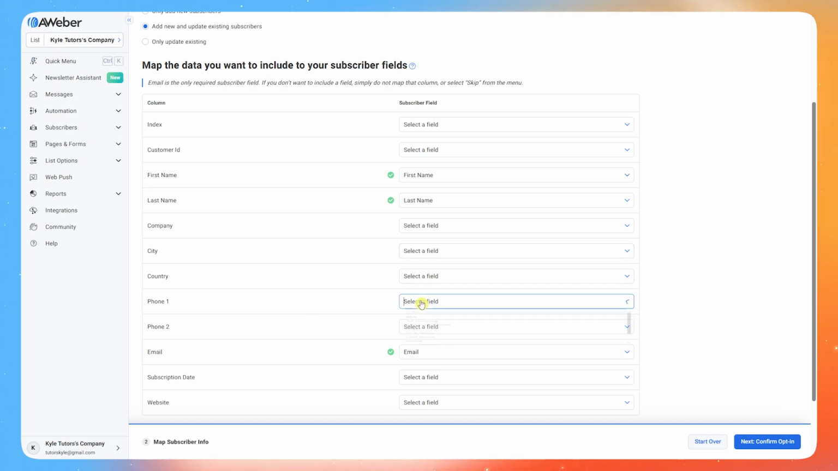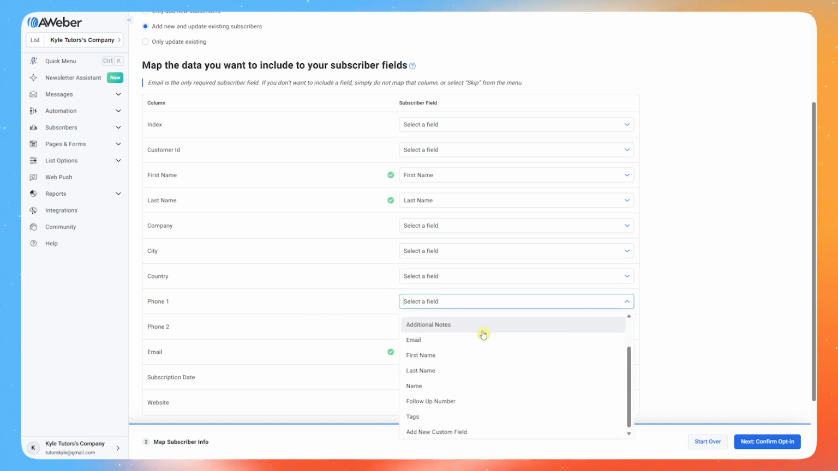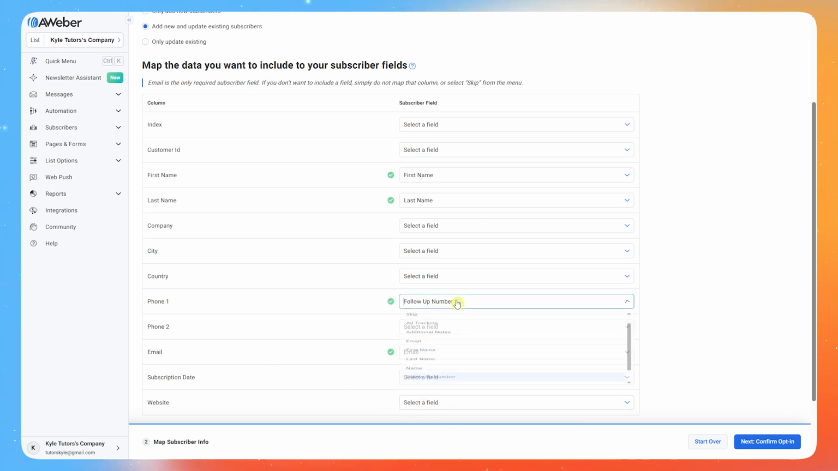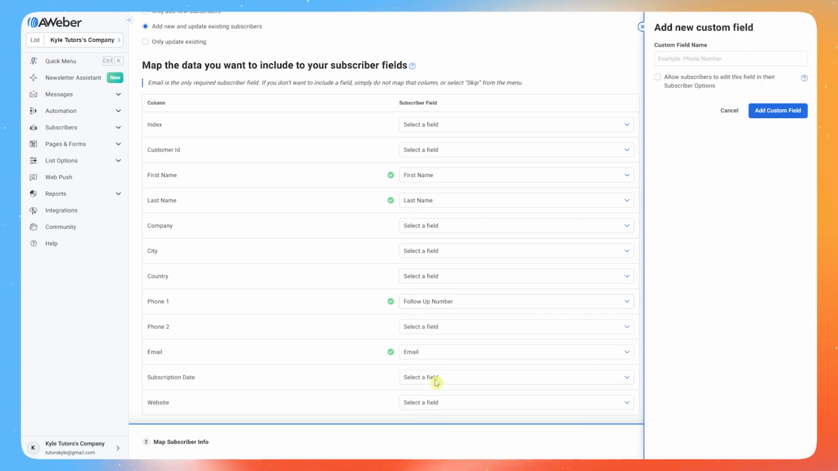you can just click here on select a field. And from here, you would want to select the field that you would want to import this information on. As you can see here, you could select ad tracking, additional notes, email, and so on, whatever you'd want. In this one, since this is a phone number, I could just go here for follow-up number, or I could just click here on add a new custom field, and I could just type in or name this as phone numbers. In this way, we would be able to organize our information really well here in Aweber.